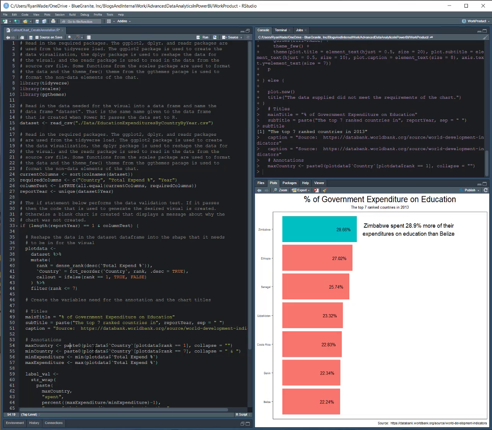In line 54, what we're doing is getting the country that's in the first place by subsetting the country field using the rank field and returning the rank field that's in the first position. So we subset the country in this portion of the code, and we do that by saying return the country where the rank field in the plot data frame is equal to 1.